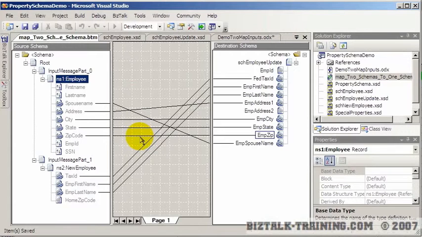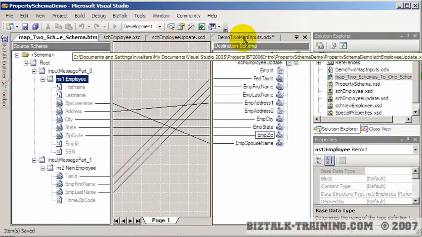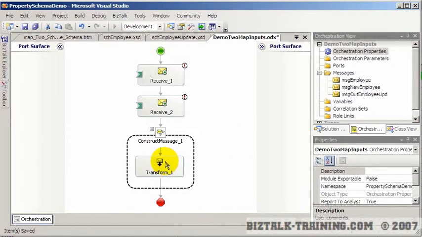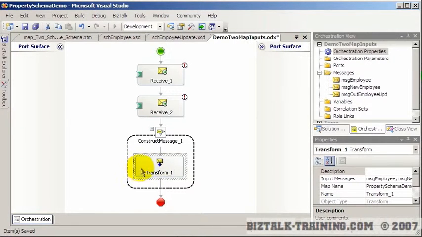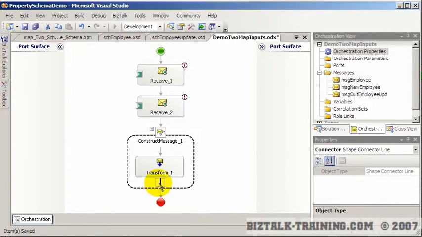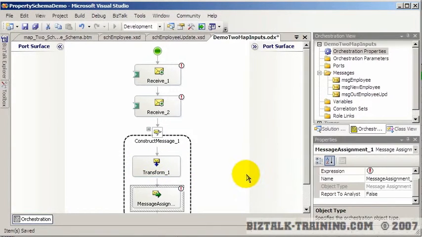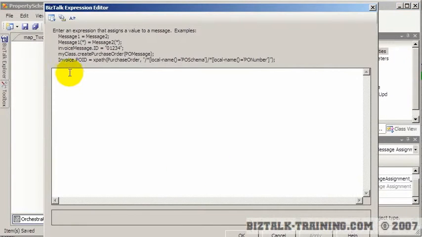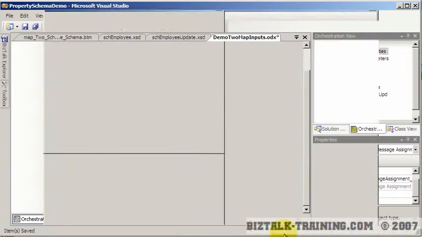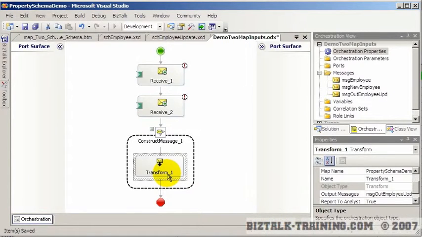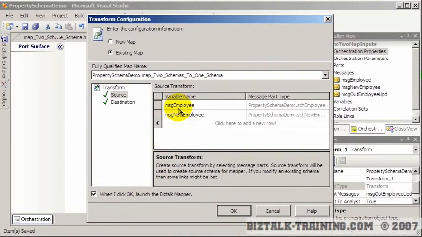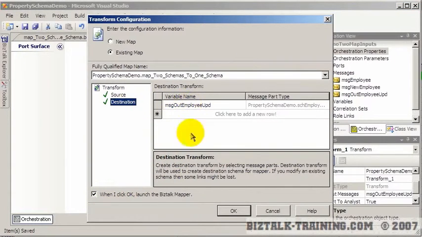I just wanted to show you that this is possible. What it saves you from is this: in the past, if you didn't know about this trick, you would map, for instance, schema 1 to the output schema, then add a message assignment shape, and then use either XPath, promoted fields, or distinguished fields to map all the items from the second schema. But by knowing this trick, you can now just have one map here with two inputs and one output.